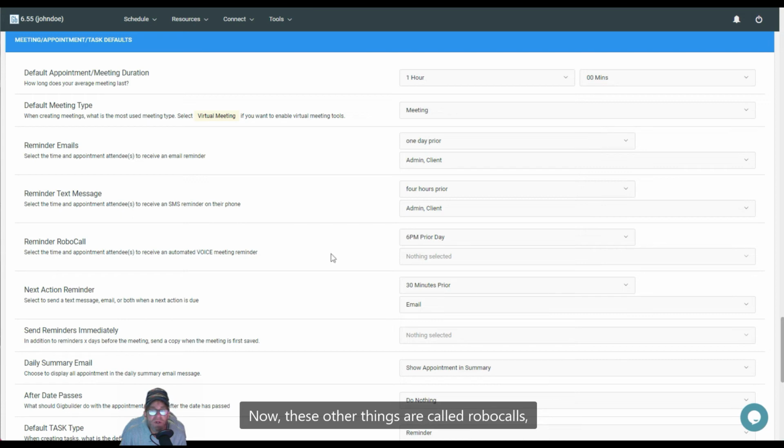Now, these other things are called robocalls. And that basically is a voice-activated call. It'll actually call their phone number, and a voice will speak the actual message to them. Katie, you have a meeting tomorrow at Starbucks with Ultimate Entertainment at 2 p.m. Press 1 to confirm or press 2 to reschedule. So we do that with the text message and the robocalls. Most people don't use this, so it's left blank.